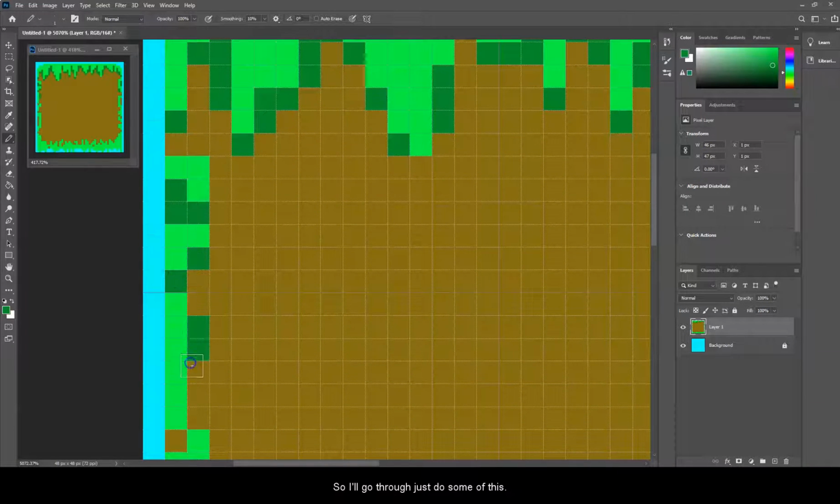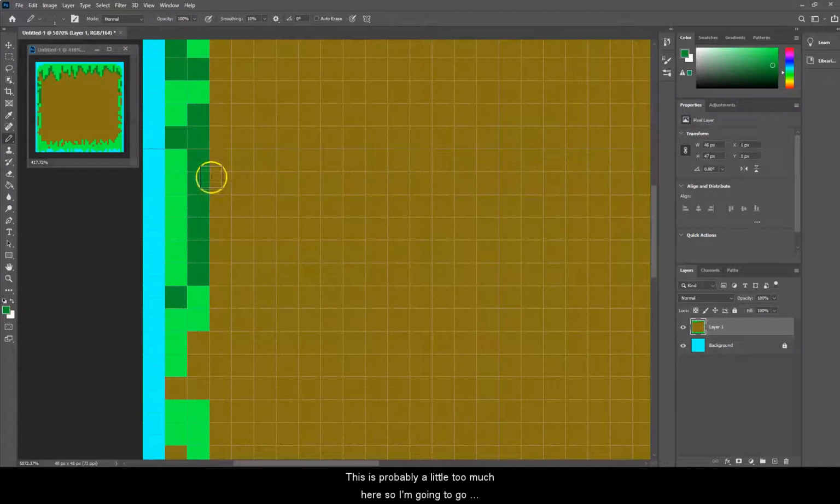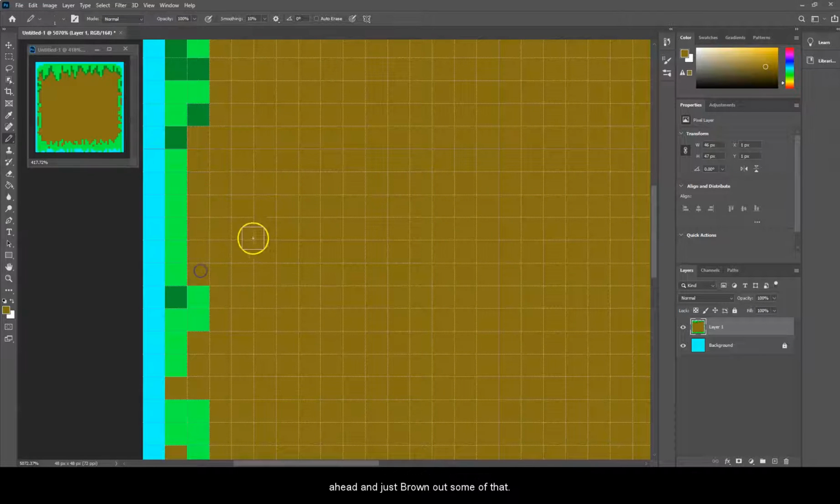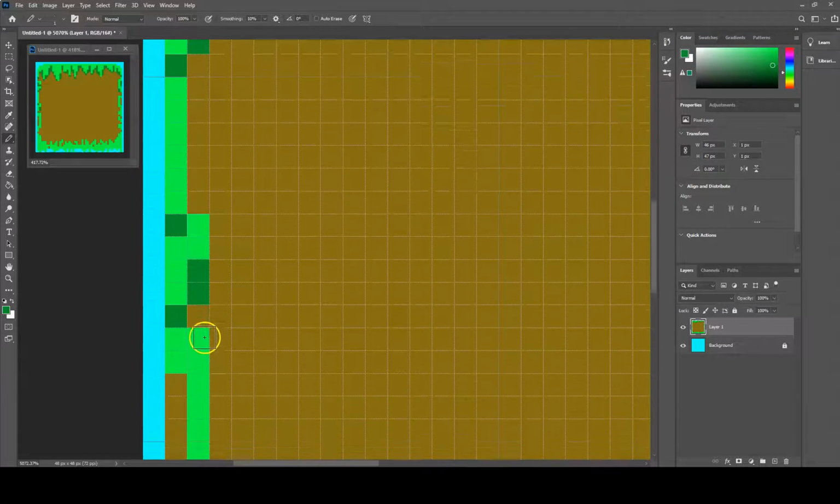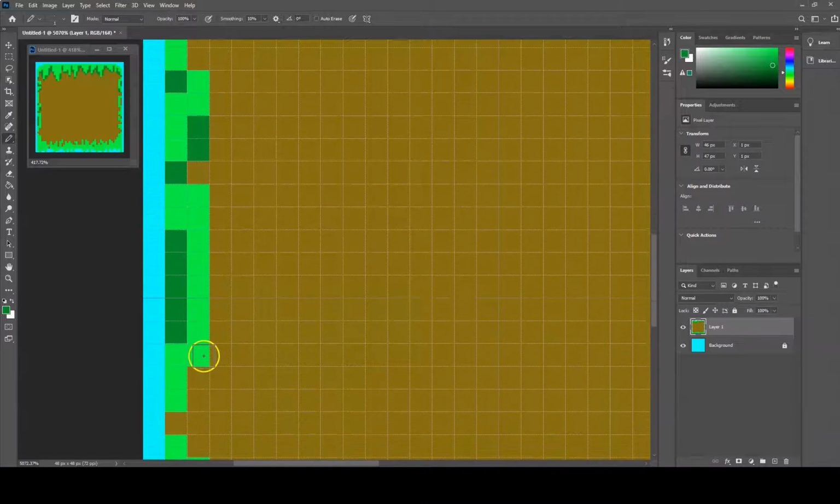So I'll go through, just do some of this, hit some of these spots. And this is probably a little too much here, so I'm going to go ahead and just brown out some of that. Grab that dark green. Hit some of these internal spots.